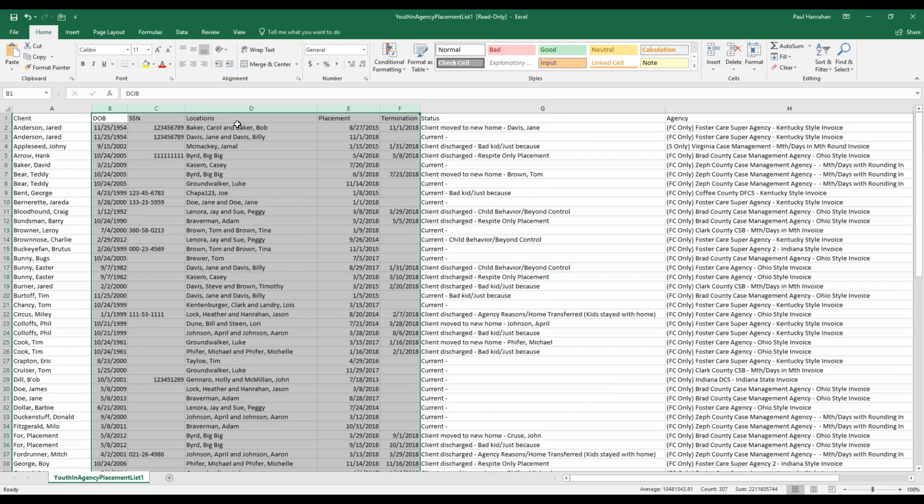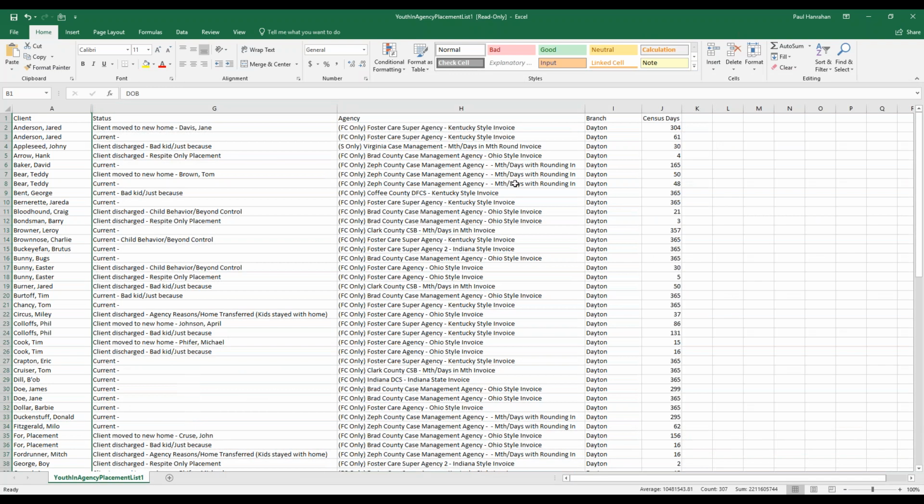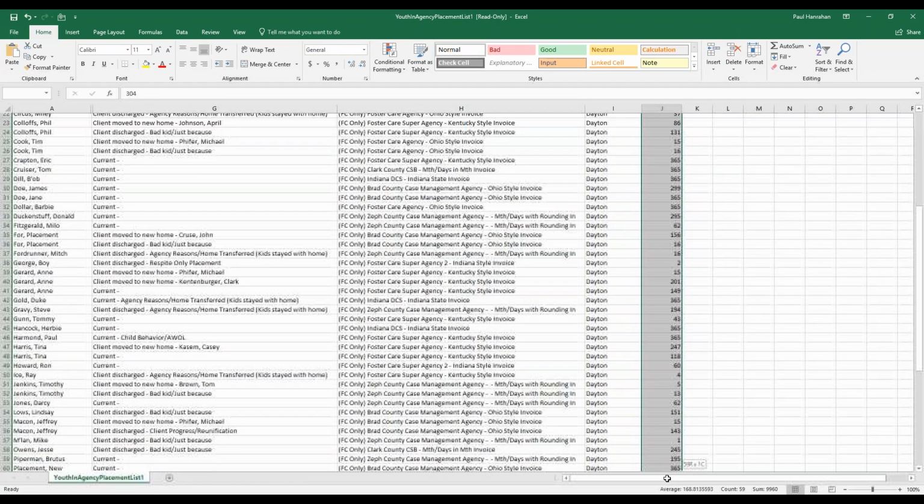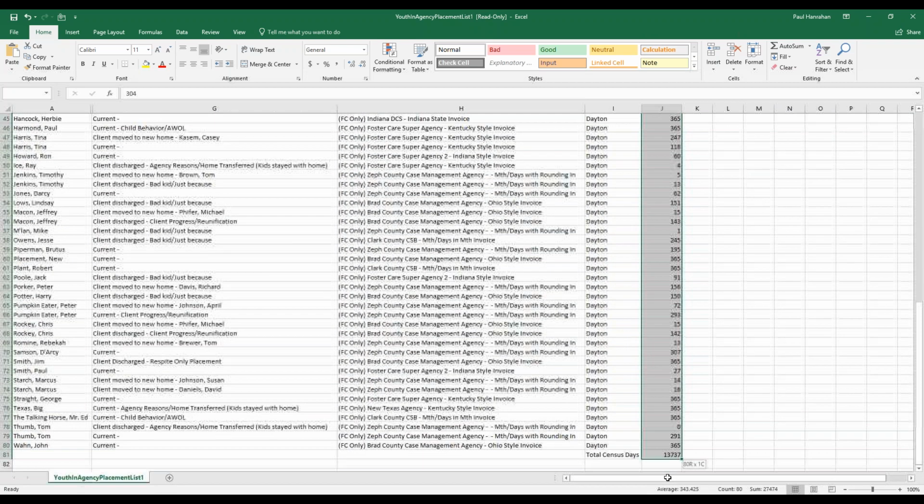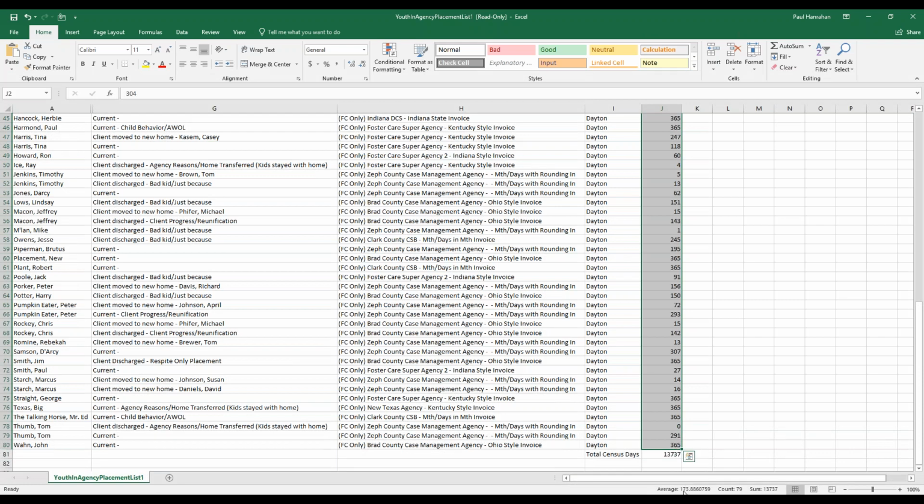Remember, this location in this case would be foster home. I'm going to reference that here in a minute. So anyhow, here's all your kids, and here's our census days. Again, you can just quickly drag your mouse down to the bottom of this, and you can see that average from underneath here, average of 173. 173 kids during that period.